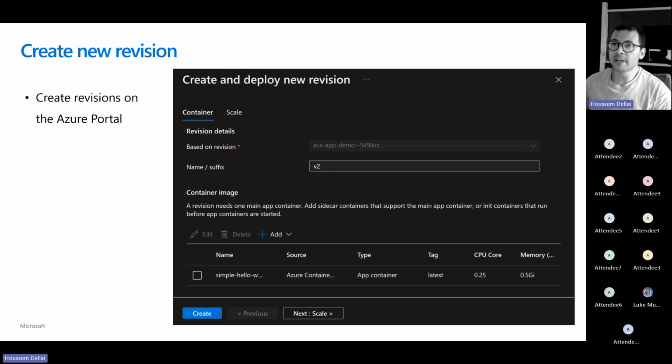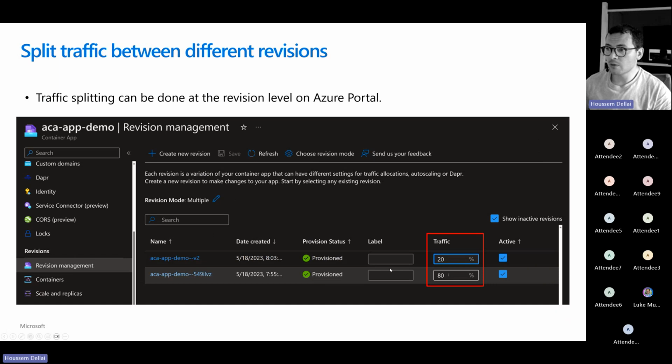And this is how you can create a new revision within the Azure portal. Typically within your application, you will say, I want to create a new revision. You give it a name like V2, for example, and then you specify your container, and this should be your newest container. And then from the portal, you can also choose how much traffic to send to the V1 and how much traffic to send to the V2. And you can change this at any time you want.